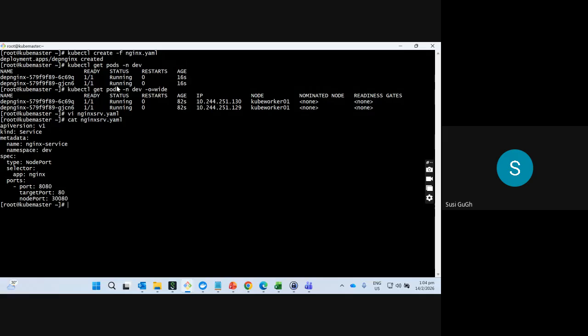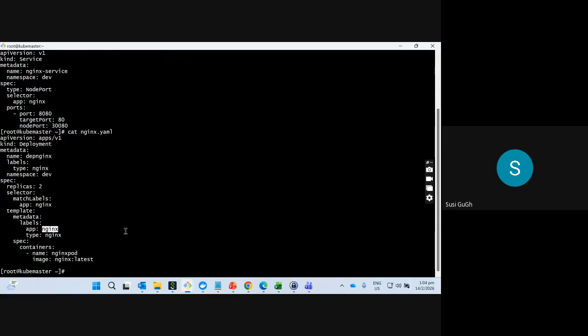Let us see the cat of nginx. Yeah, it's app nginx. Here app nginx is correct. Now create it: kubectl create -f nginx-srv.yaml. Okay.